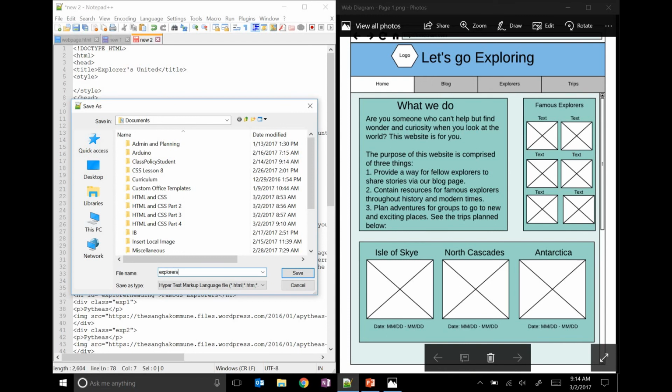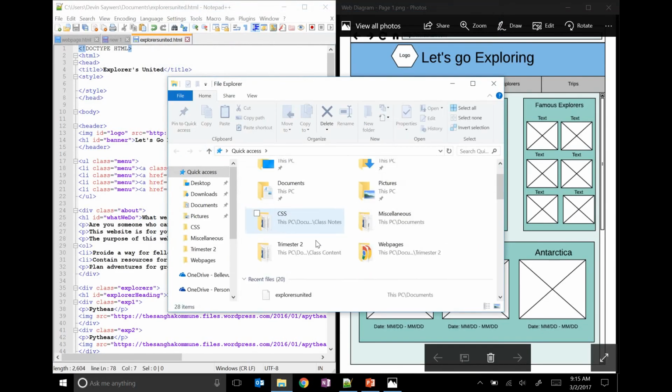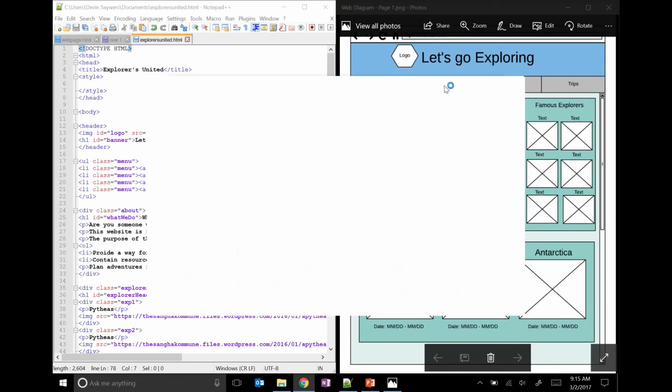And let's go ahead and save this as, I don't know, ExplorersUnited.html. Let's save it. And now I've saved it. Let's go ahead and open that up and see what it looks like with just the HTML. I'm assuming it's going to look pretty awful because HTML is really bland, but let's take a look. Let's give Google Chrome a second to open up.